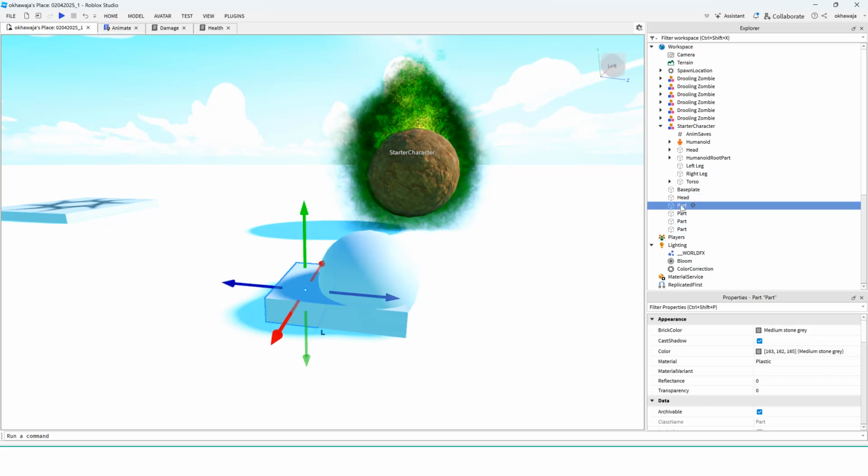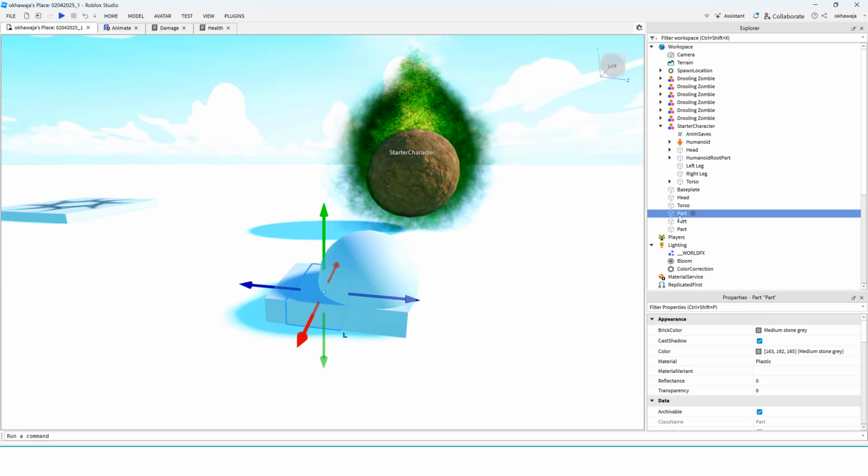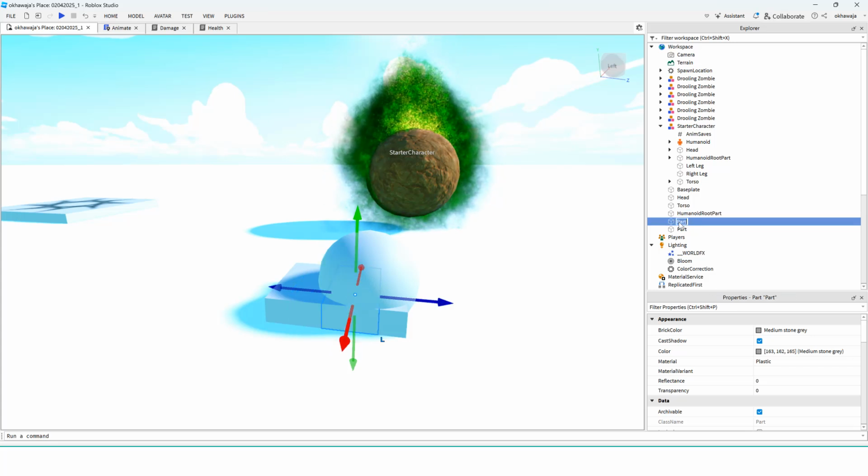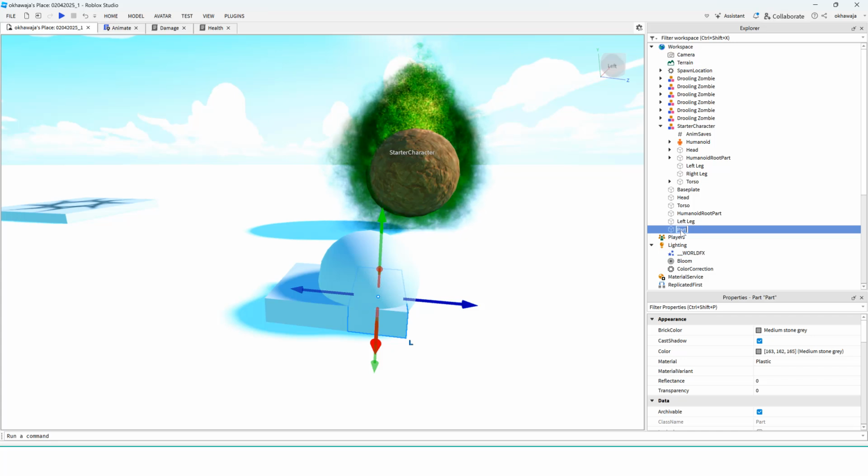We can call this one torso. This one we can call humanoid root part. It has to be spelled exactly like that. Then this one is left leg. Then this one we can make right leg.